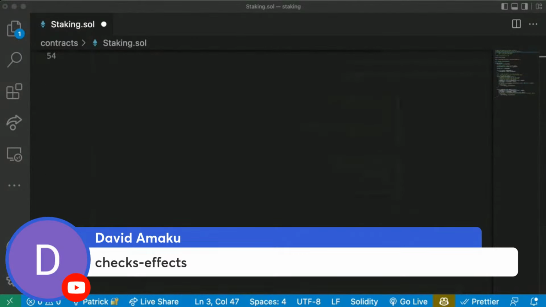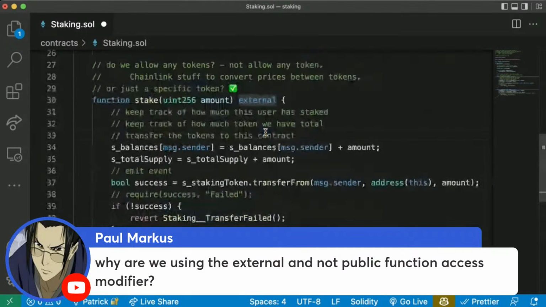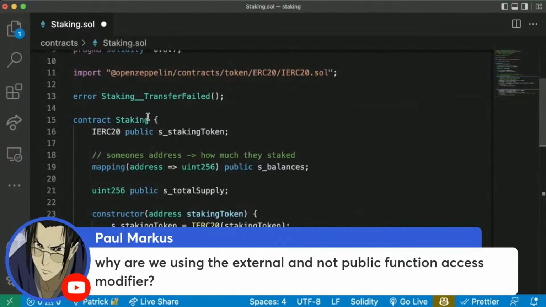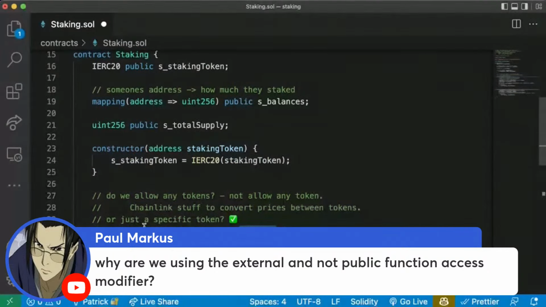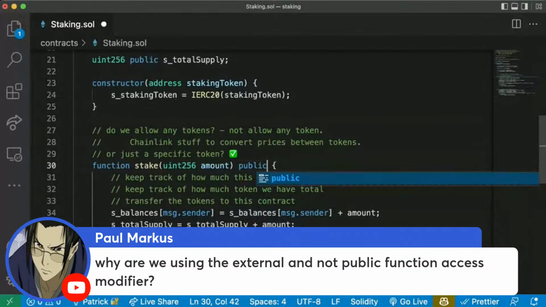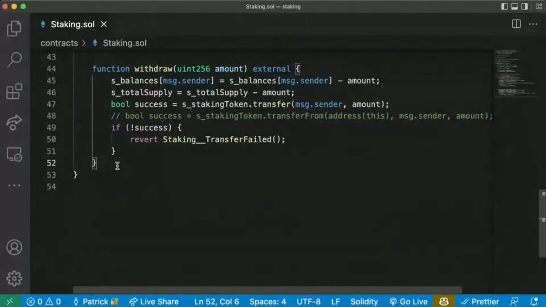Why are we using external and not public function access modifier? Great question. External is actually a little cheaper than public, right? When we say external, we're saying no function inside our staking contract is going to use this stake function. So we're saying only contracts or addresses or accounts outside of this contract can call this function. And by doing that, we save gas. That's really it. We could make it public if we wanted to, but oftentimes you'll see these as external because only external addresses and contracts call them.